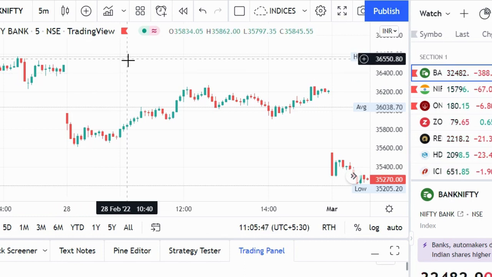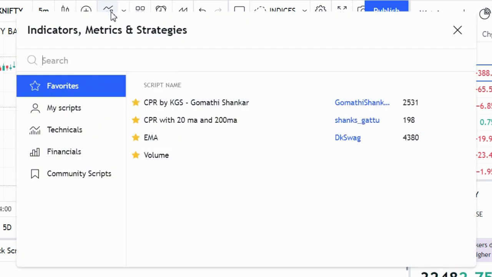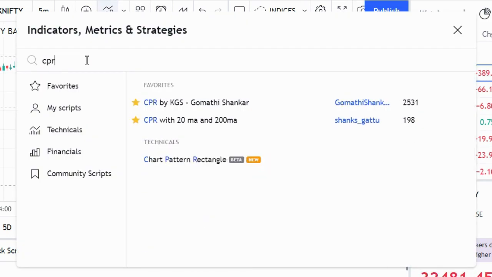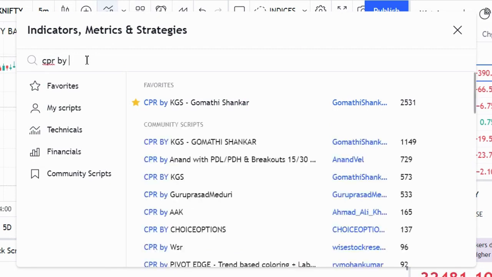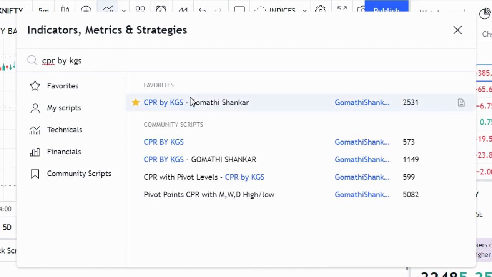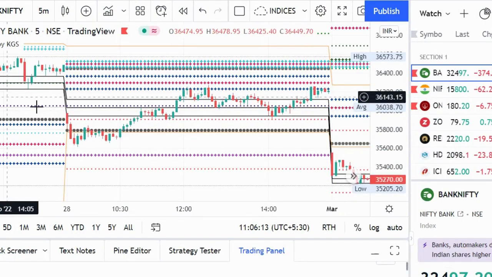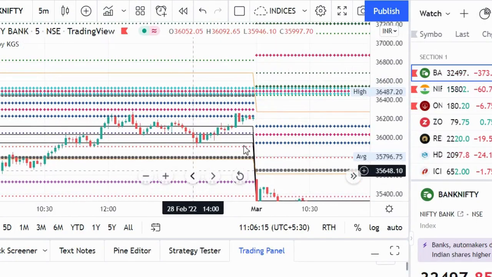First of all, I want to tell you what leading indicator I am using. I am using CPR by KGS, which is a CPR pivot point leading indicator. Let me show you here. Go to this tab and search for CPR by KGS and click on this. You are going to get these levels in your chart.